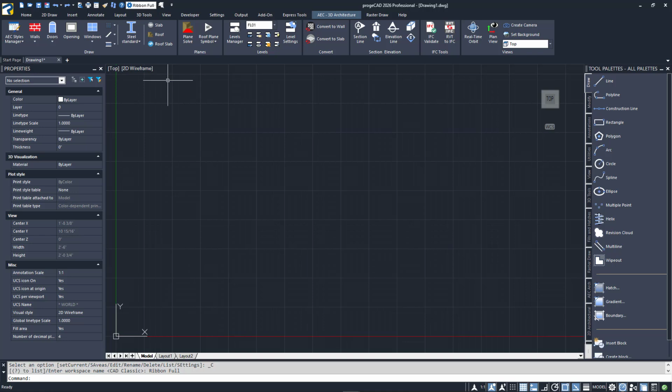Notice to the left of the tools that I just mentioned, there is an icon titled AEC Styles Manager. Much like the 2D tools that are managed by styles, such as text and dimensions, the AEC objects are managed by styles as well. We'll return to discuss AEC styles more in depth later.